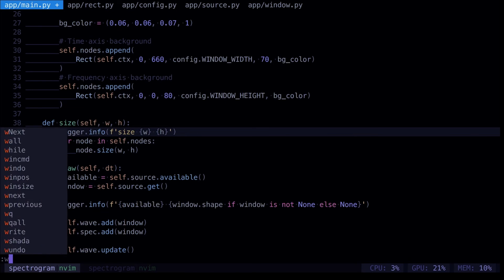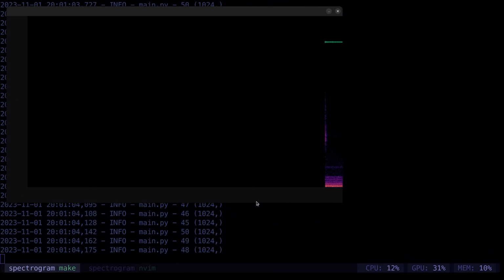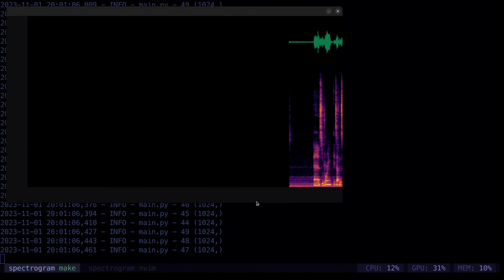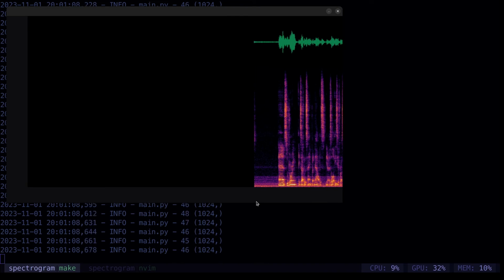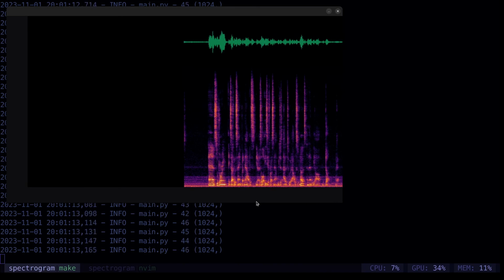Okay, now made those changes. Let's see if it still works. And it's still drawing exactly the same, but now it's a lot easier for us. We just add it to our list of nodes and then we are done. Okay, so let's continue.